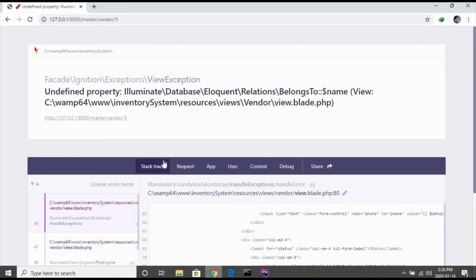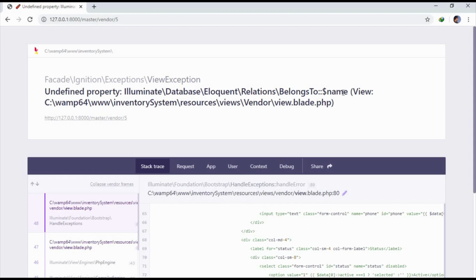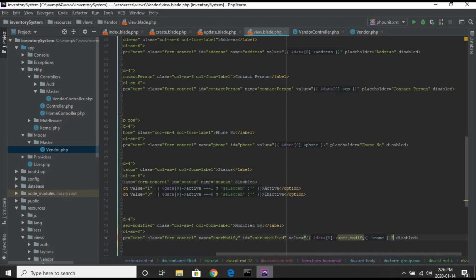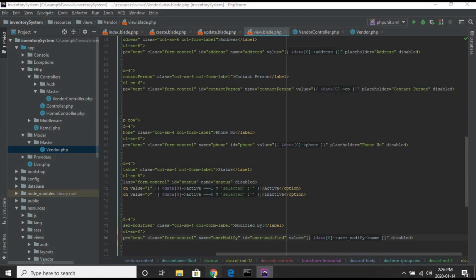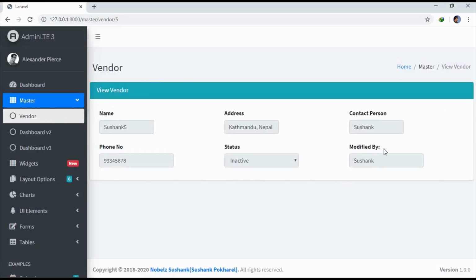So let's refresh the page. Here what I have done wrong. $data 0 user underscore modify. Okay, I think this should not be here. So again, okay, you can see this is modified by this Susan. So I think this will do for our view. You can also make changes accordingly for your view.